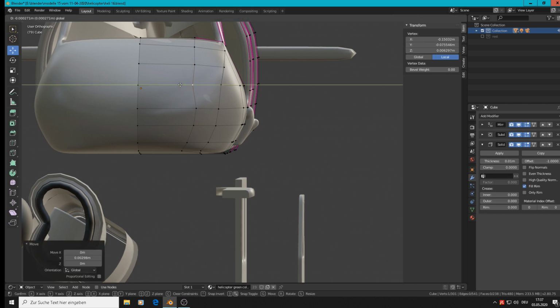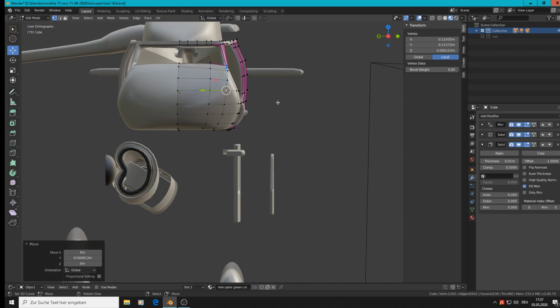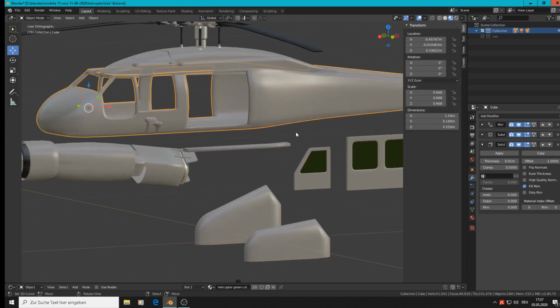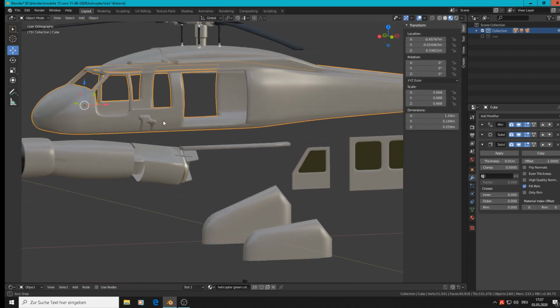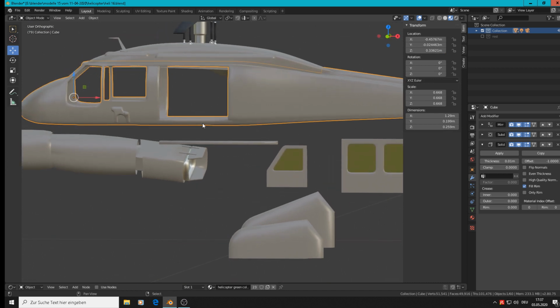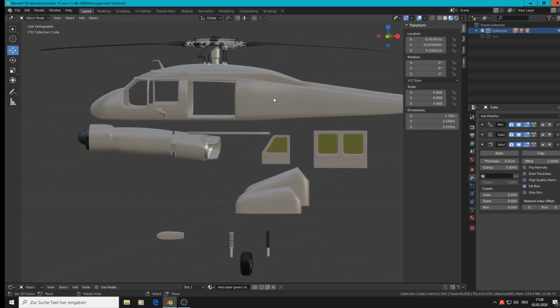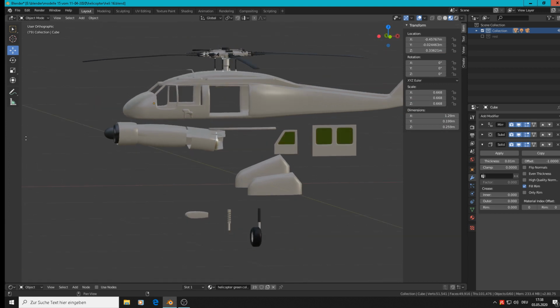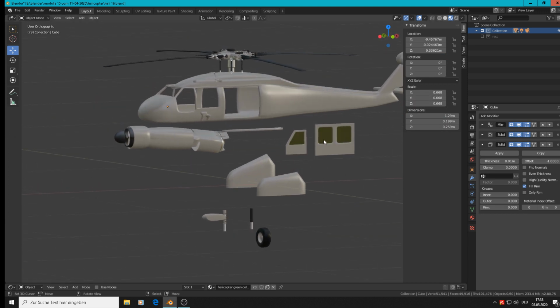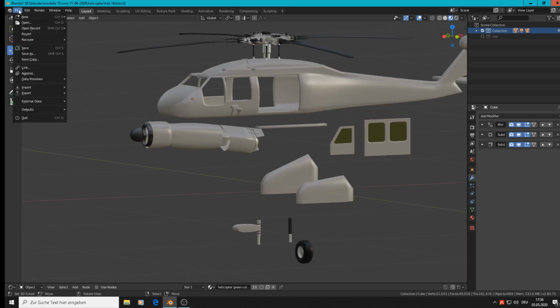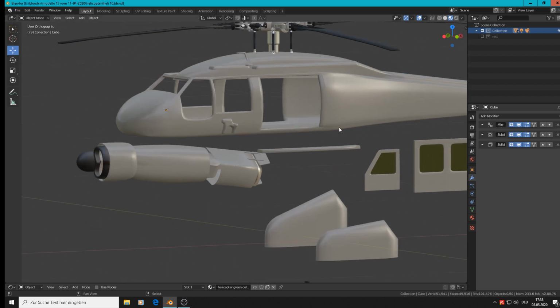So that one's okay. So, I think now that looks a little better. There is much to do, but it is better all in all, and it works with the solidify, that is important. So, and to close, F to select, save.